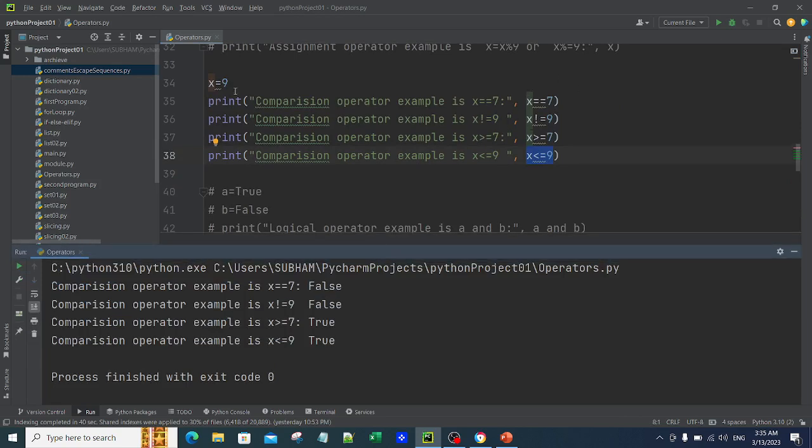So if you see, the moment I ran it, comparison operator example, x is equal to 7, it is false, right? So you got the output as false. Similarly, not equal to 9, it is false because it is equal to 9. Similarly, x greater than or equal to 7, true, because x is greater than 7. X less than or equal to 9, true, because x is equal to 9. So these are called your comparison operators.